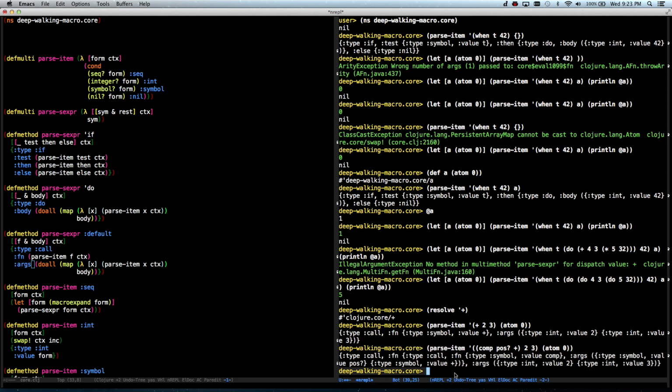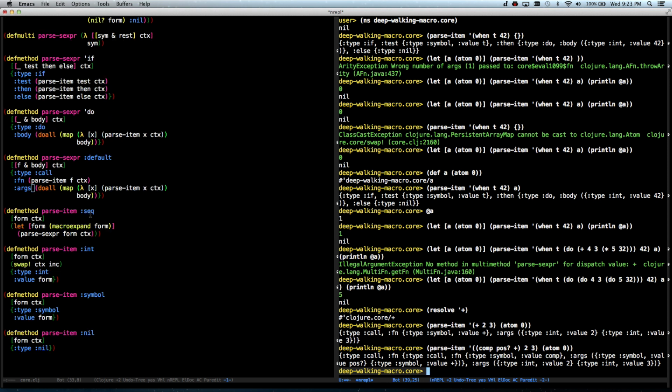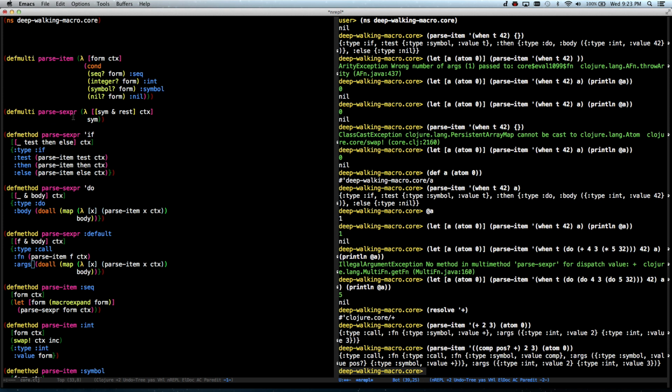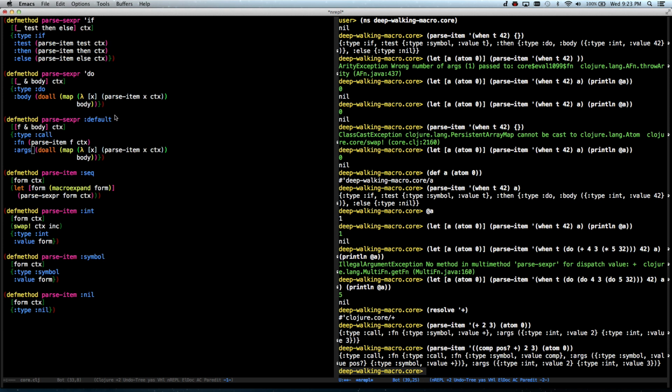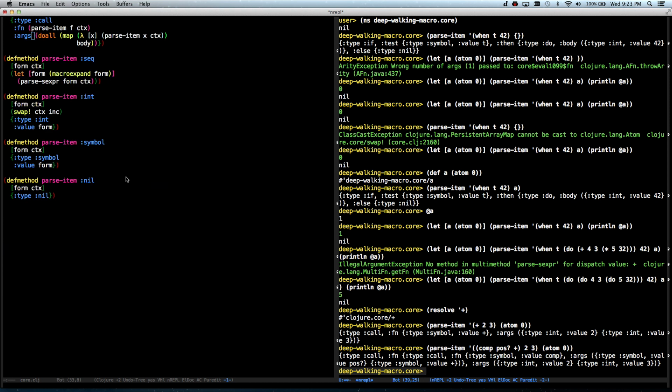So this is kind of the guts of a deep walking macro. I prefer to use multi-methods, but you can use a whole bunch of different things. You can write something like this that kind of parses your code and does some things with it.